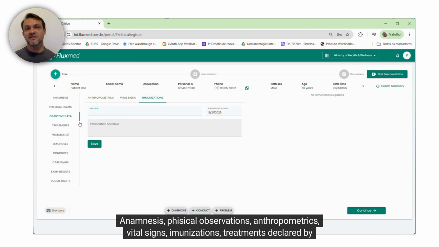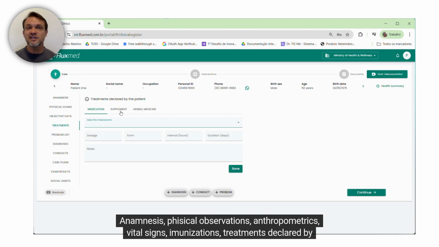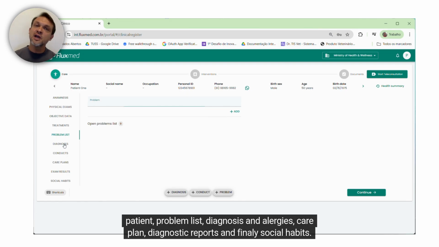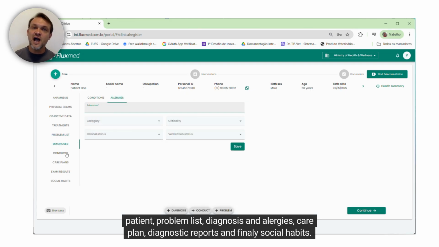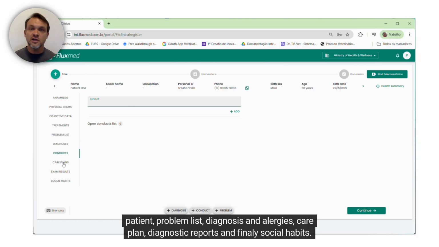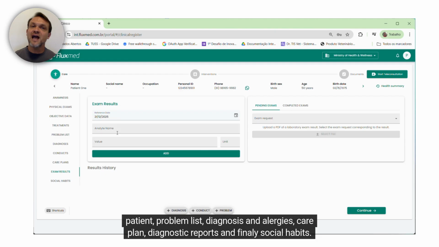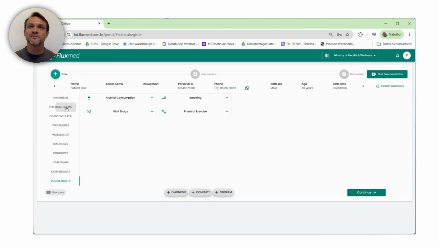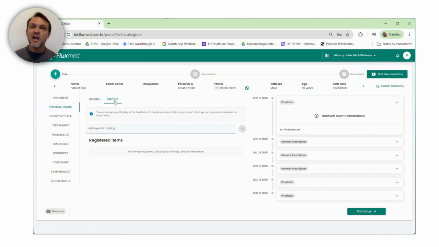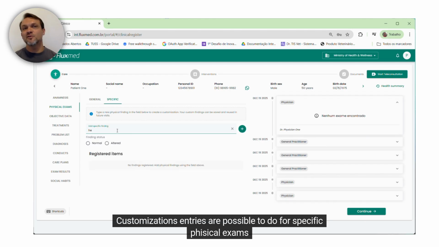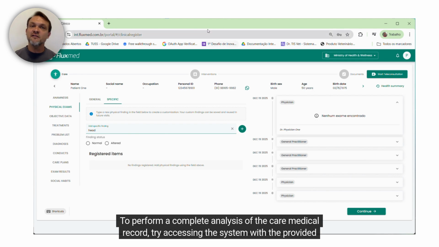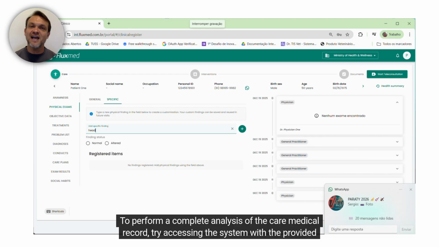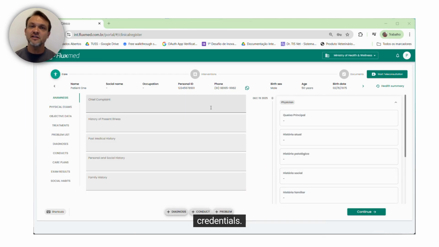anthropometrics, vital signs, immunizations, treatments declared by patient, problem list, diagnosis and allergies, care plan, diagnostic reports, and finally social habits. Customization entries are possible to do for specific physical exams. To perform a complete analysis of the care medical record, try accessing the system with the provided credentials.